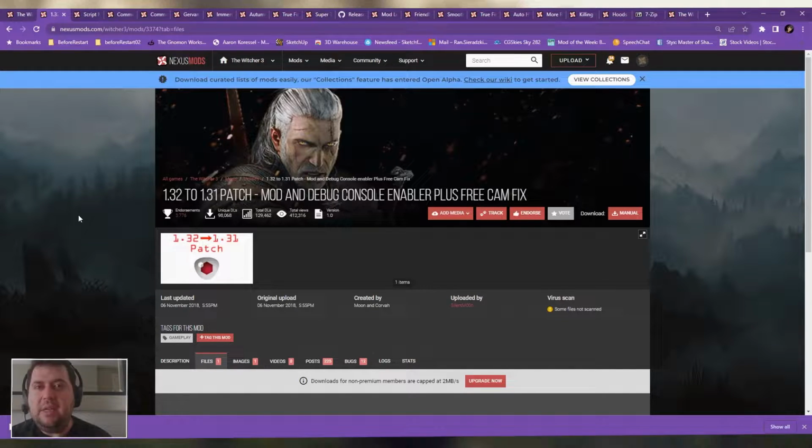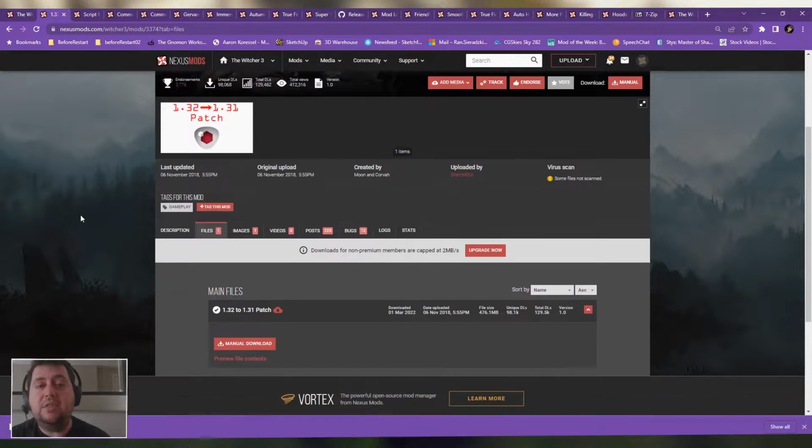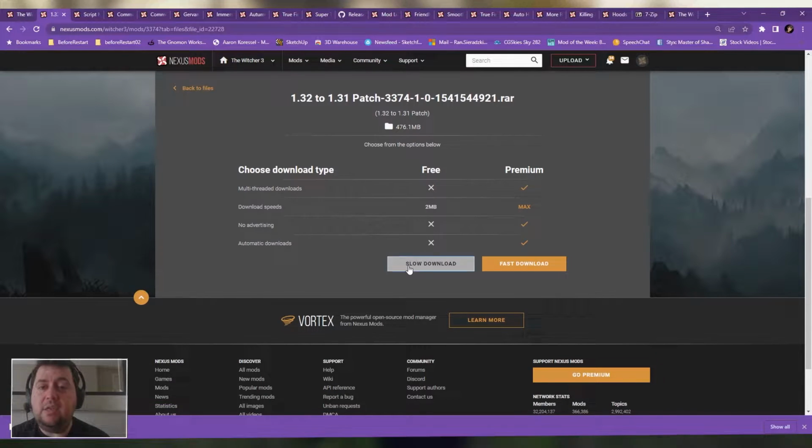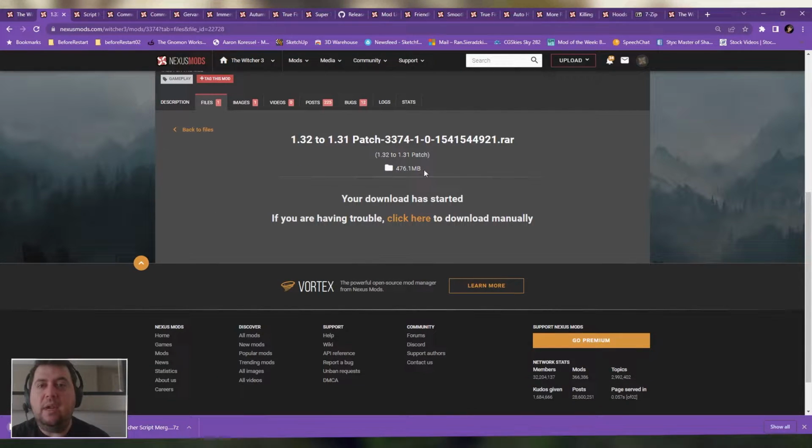Now, the little update that they did with 1.3.2 is really insignificant, so you're not going to lose anything by downgrading the game. 1.3.1 would work with all the mods, and there's also a way to install a little mod that will basically open up endless mods for you to install. So first things first, let's download the 1.3.2 to 1.3.1 patch, slow download. You already know the drill, and it's 476 megs, so let's wait.